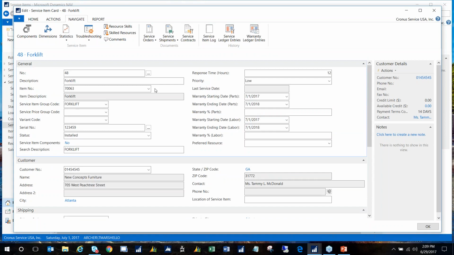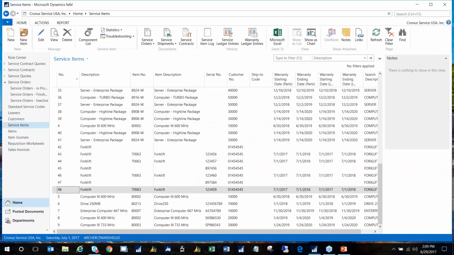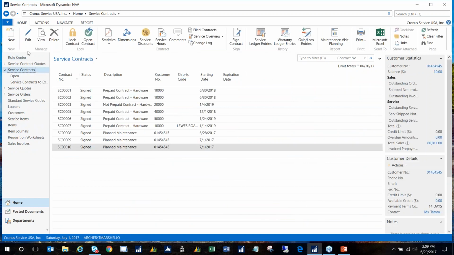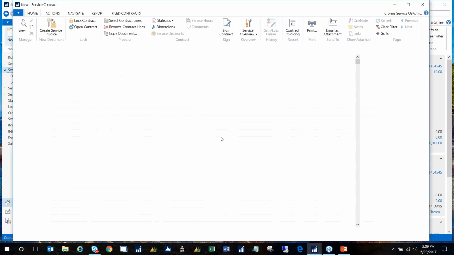Okay, so a service item card is necessary in order to start capturing the time and materials we spend in performing that service work. So what I'd like to do now is, now that we've sold this item to the customer, we have the service item set up properly with all the different skill sets and such that are required for it. Let's go ahead and create a planned maintenance contract. So I'm going to go ahead and hit New.